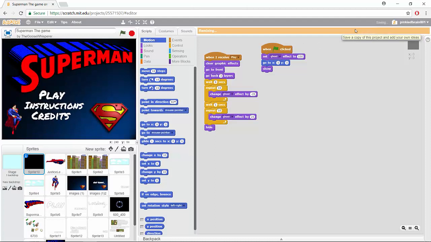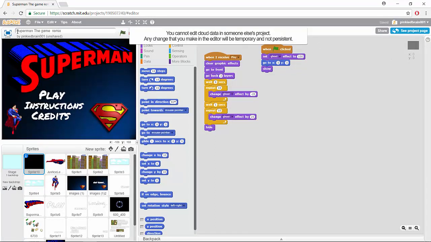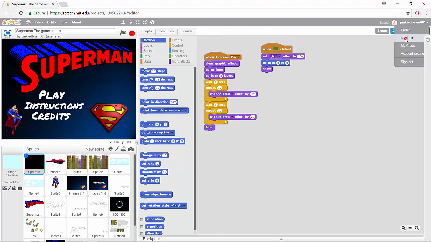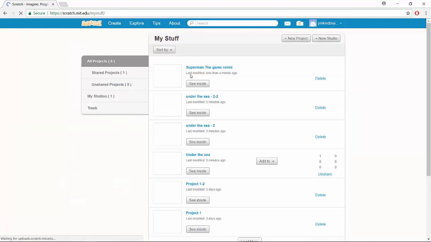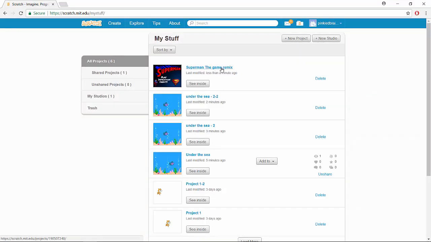Okay, got it. So now, can you see this project is saved as Superman the Game Remix? And it's going to be saved in your own stuff. So if I go to Pinky the Brain, My Stuff, I'm going to see Superman the Game Remix. Cool, right? So remixing is very important because we're going to use it all through this course. There are sometimes that we're going to give you some projects that you have to remix to complete that particular model, right? So we've learned how to run our program. We've learned how to save. We've learned how to share. And we've also learned how to remix. Cool.